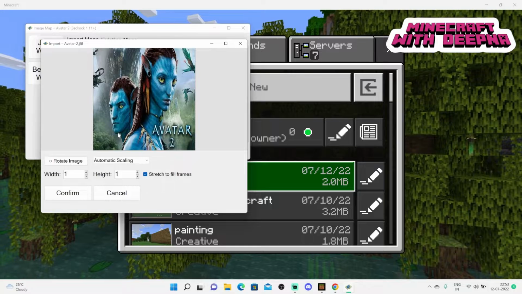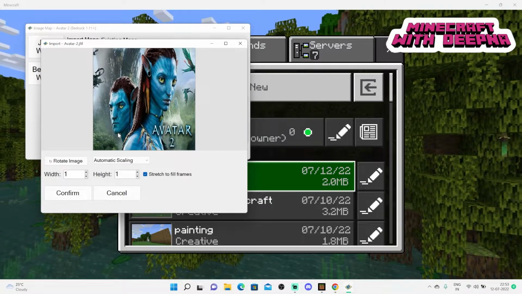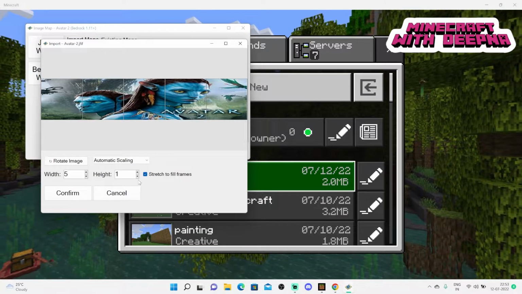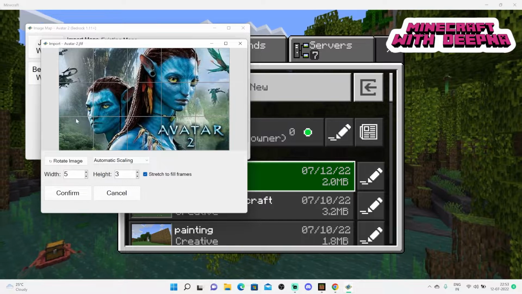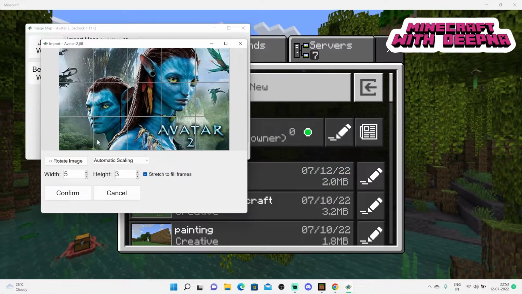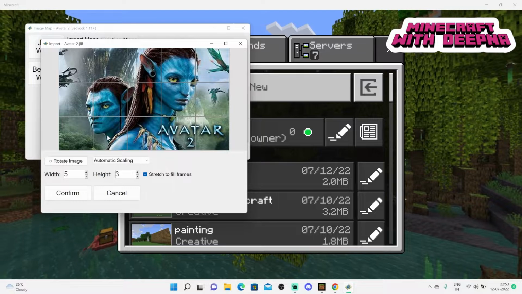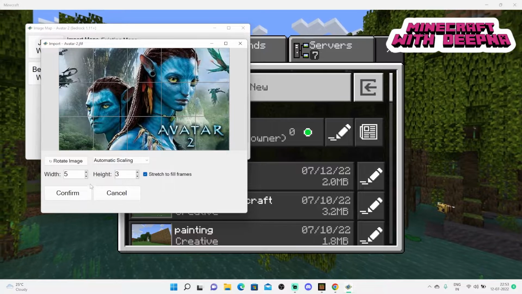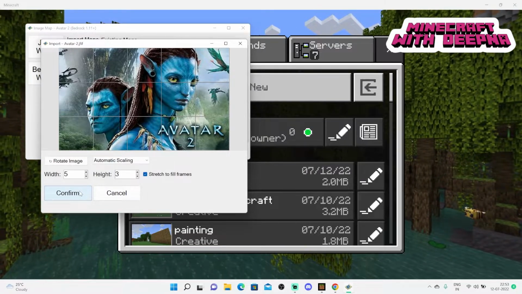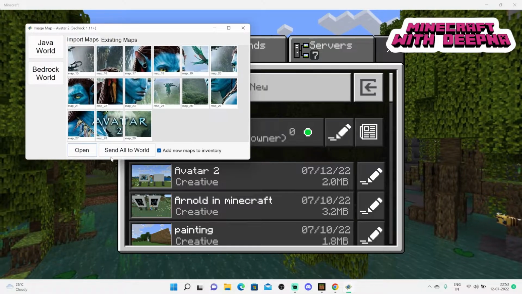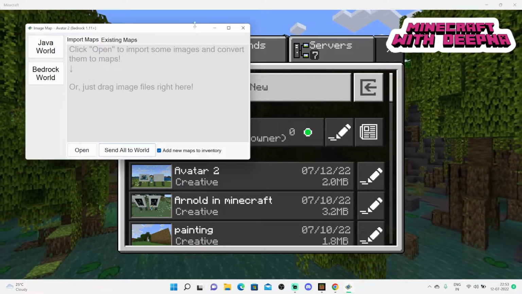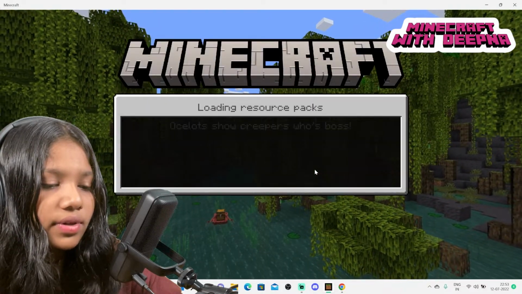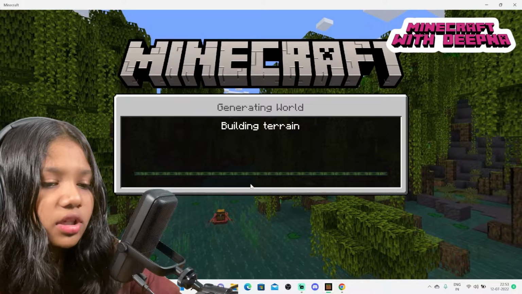And you can change this size depending on how your image is. Now I think mine is good with 5 and 3, because I think that's a nice good enough shape for this. But again, if you have a different type of image, you have to choose a different size depending on how you think it looks good. So we can just confirm this, and we can send it to the world.